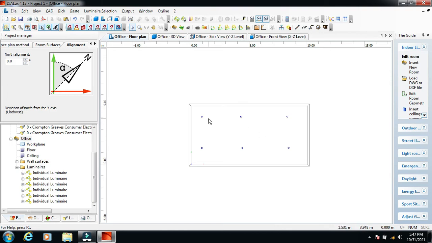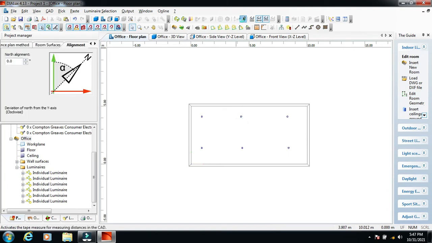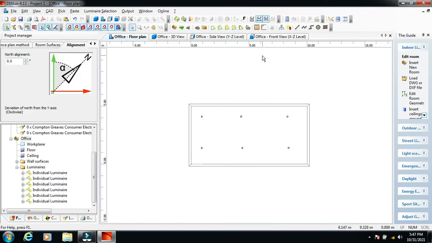So in this way, if you can see, you can measure also. This is a scale. If you measure from this light fixture to this light fixture, it is 3.4 meter, and if you again measure from here to here, it's 4 meter. So that is not uniform.